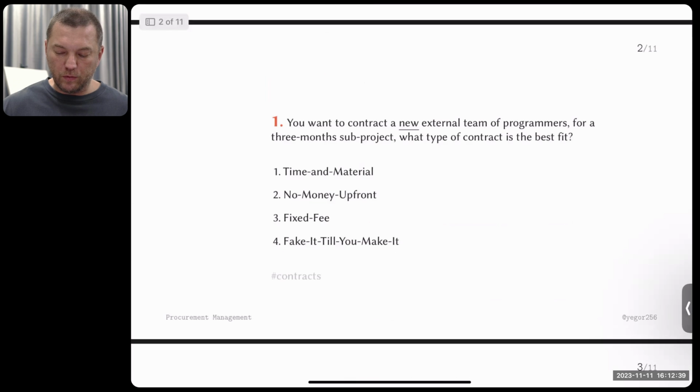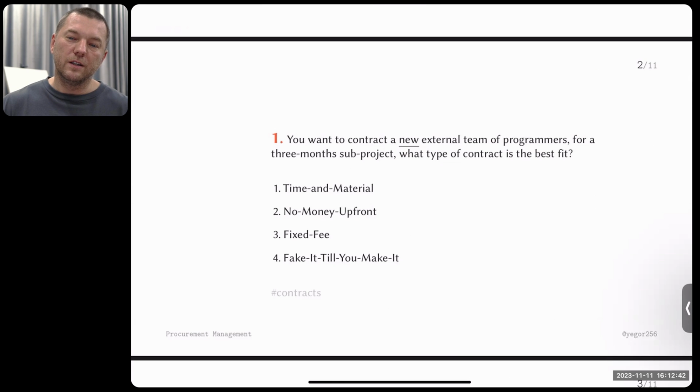So as usual, we start with questions which you are going to answer now. Question number 1, you want to sign a contract. You want to contract a new external team of programmers, just like I just explained to you, for a 3 month sub project. What type of contract is the best fit? There are 4 names which I suggest you choose from, and you may know some of them, you may not know some others, but try to pick what you feel is the best name for a contract which you sign if this is a team staying with you for a 3 month sub project.